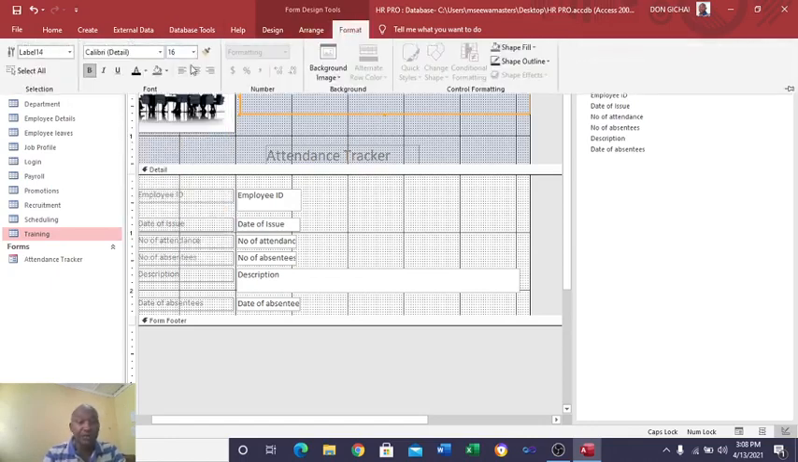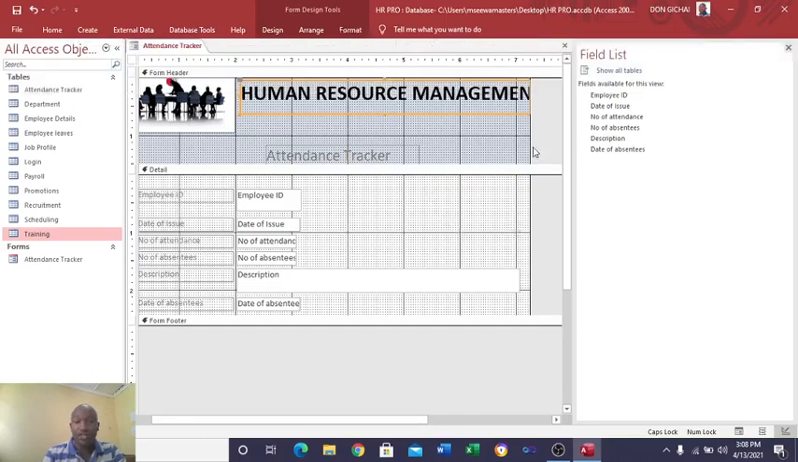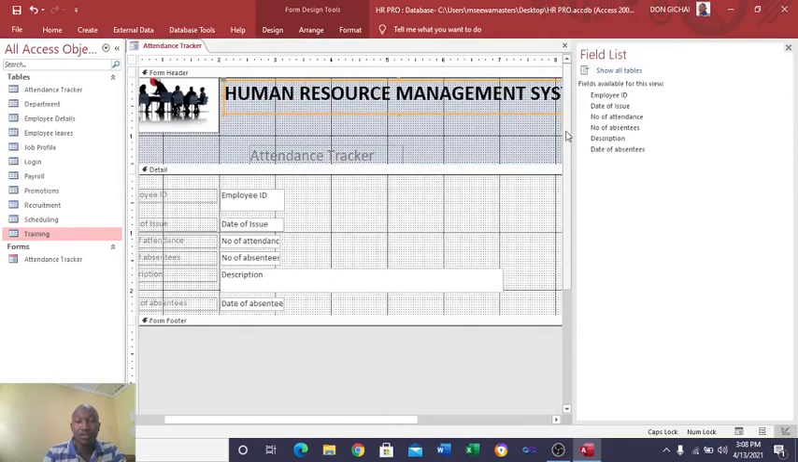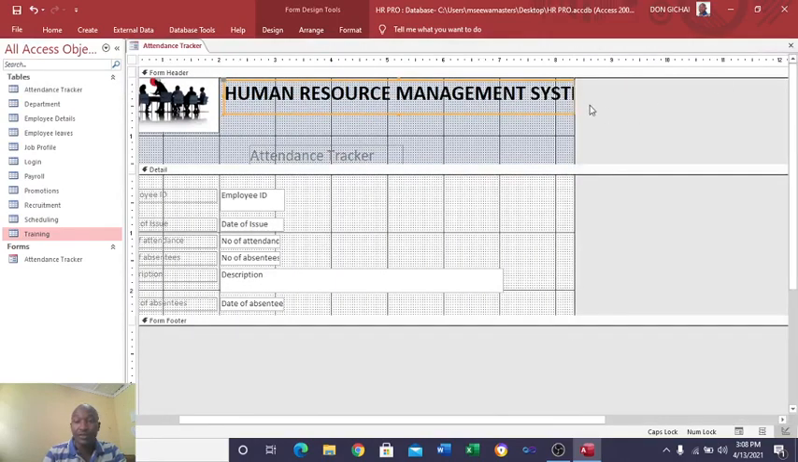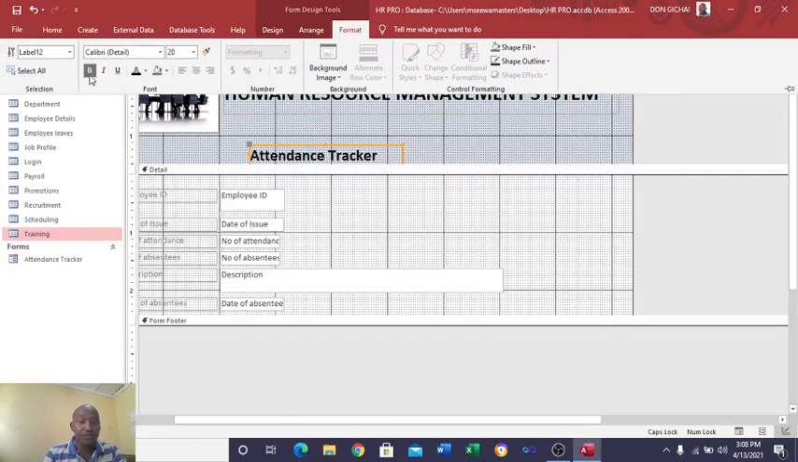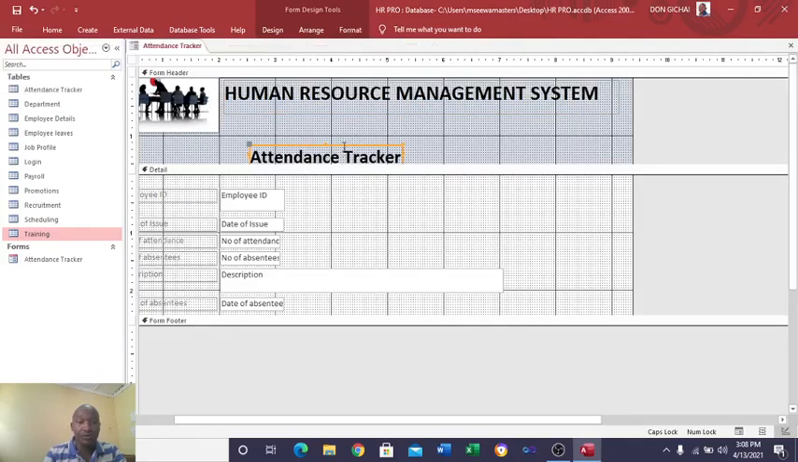This is still small. I need to have a bigger one. Management system. Management, you can cross this that way. Then this one also we need to make it readable that way. Therefore, this is our attendance tracker.